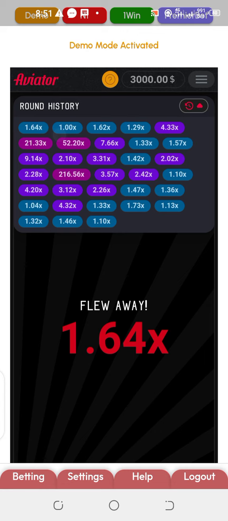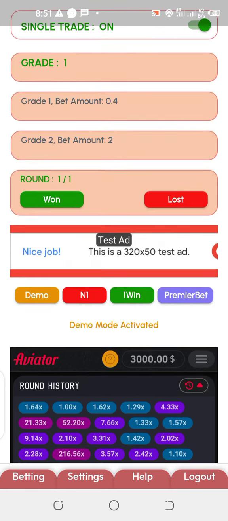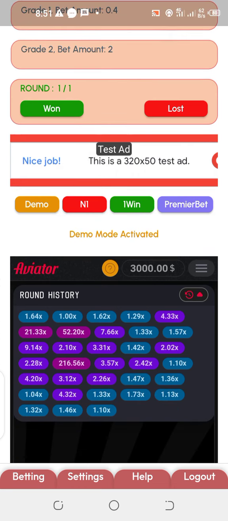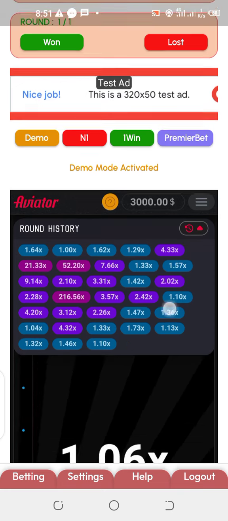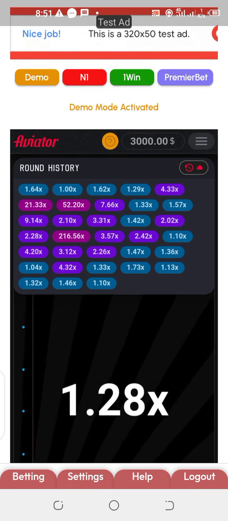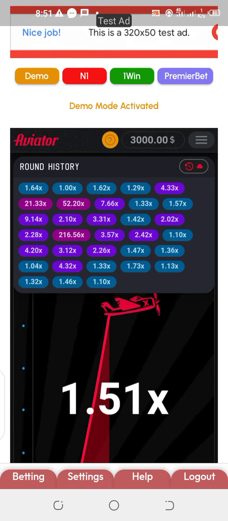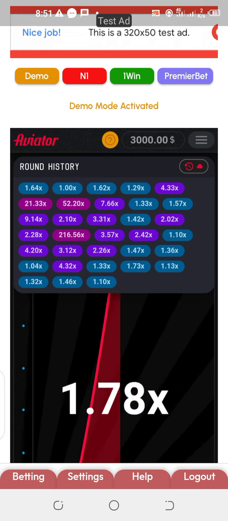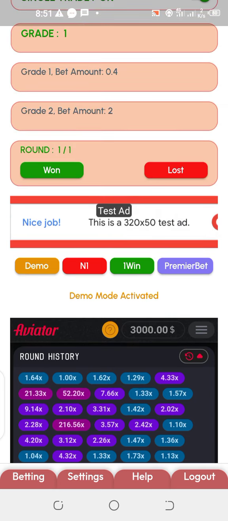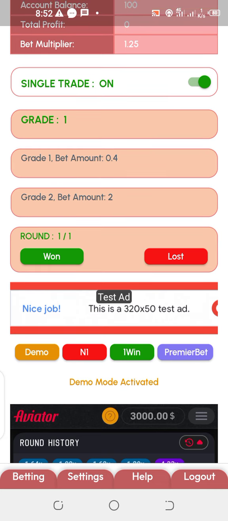So although I would have made a loss here, it means after hitting loss, I would have gone in with $2, but I would have made a profit here because it's greater than 1.25. So the probability is just high. There again, it means we would have got that. So the probability of actually winning with 1.25 is high.